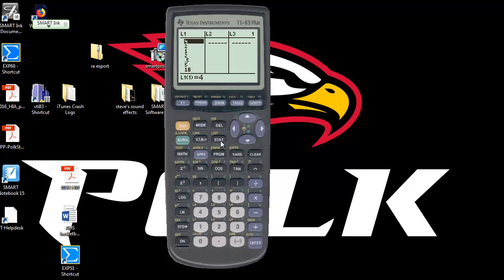So, stat, calc. Press stat, press to the right and go to calc. One variable statistics, option number 1. And then press enter.